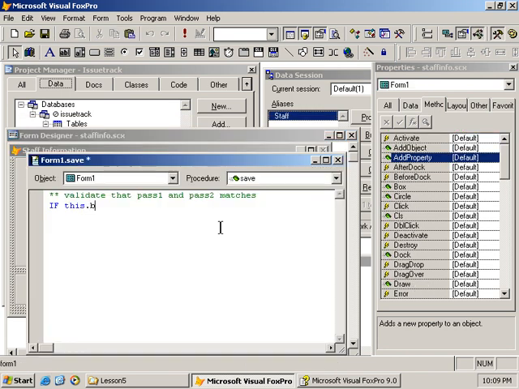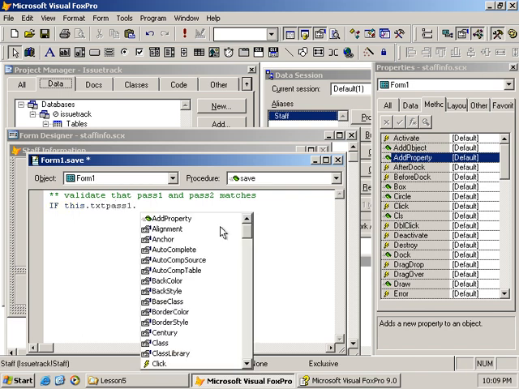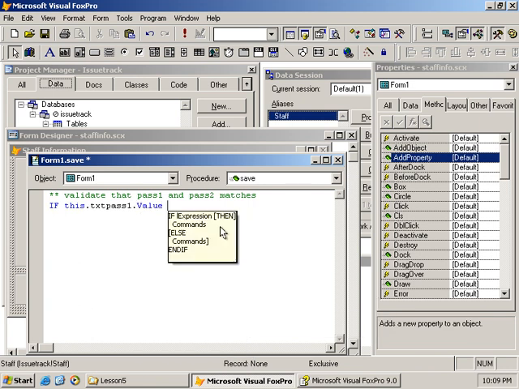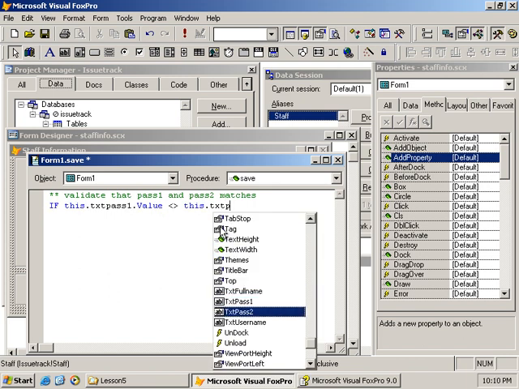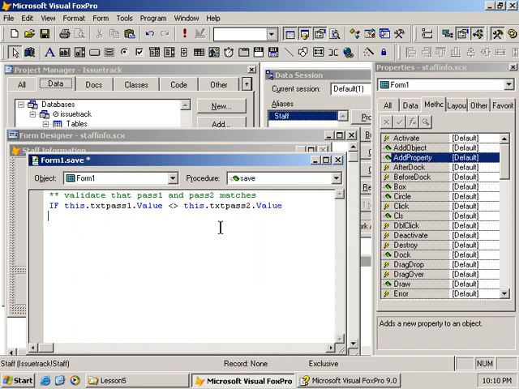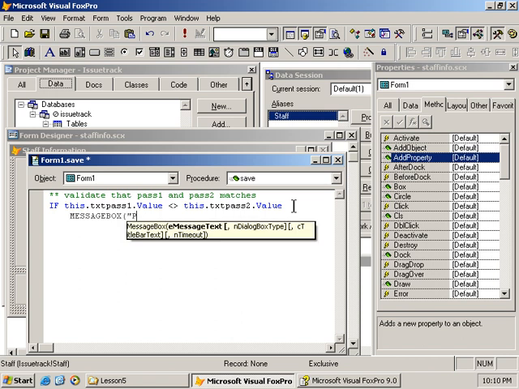Okay, so if this txtPass1 dot text, no, value, is not equal to this txtPass2 value, then we know something is wrong. And what we'll do, no, we won't trim anything. We'll leave it as is. We're going to put a message box there. We'll say message box, passwords don't match. Please try again.